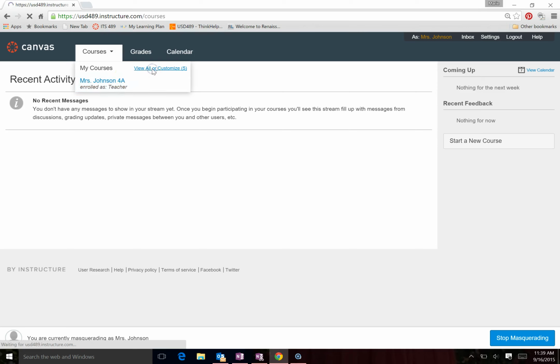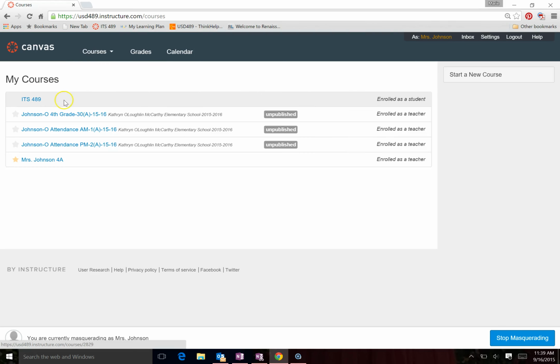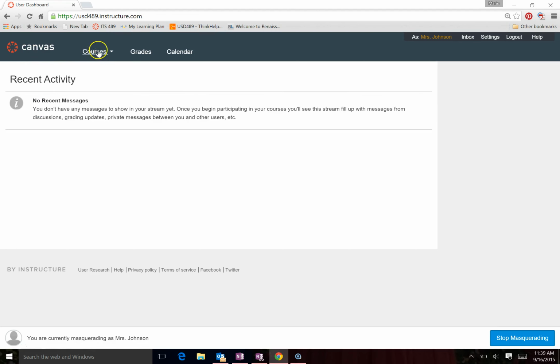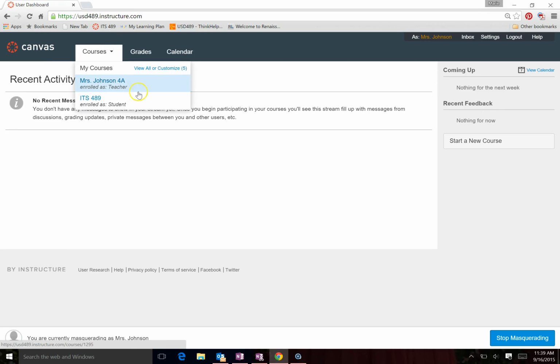Now, if I got on the ball and had done some more things in my course that many of you are students in, this ITS 489, if she was going to use this a lot and she was going to go here for some resources, then she'd want to also click the star on this one. And that way when she goes back to her user dashboard, when she hovers over, you'll notice again that now it is showing up. Okay, so that's how you work with that.